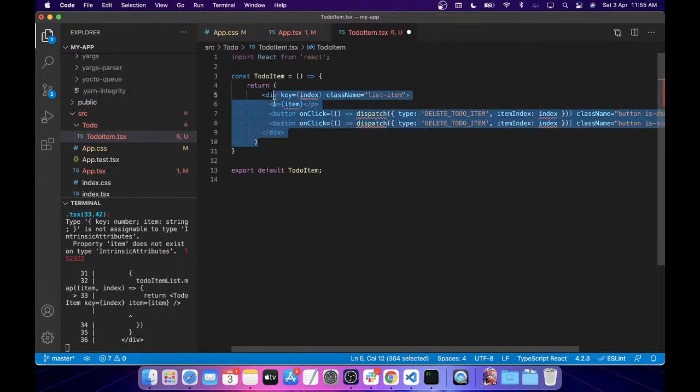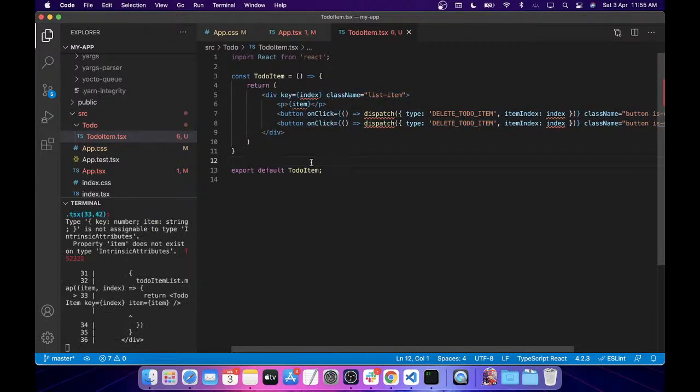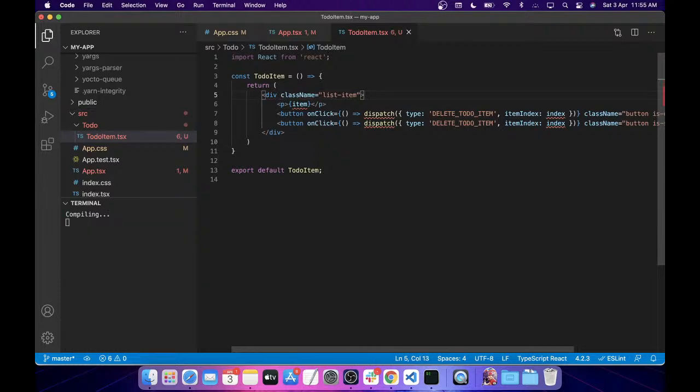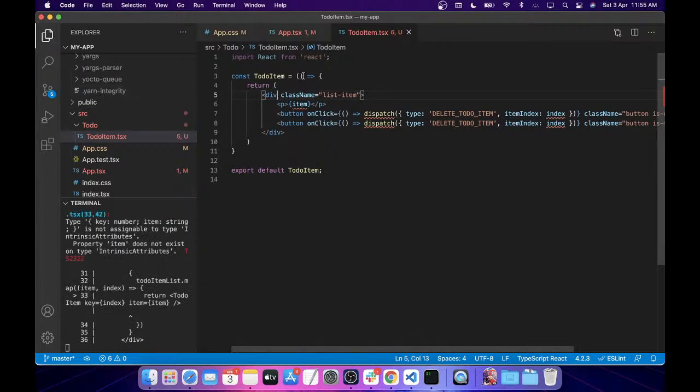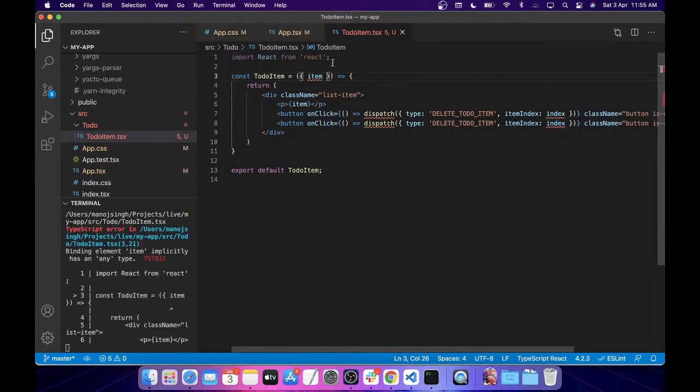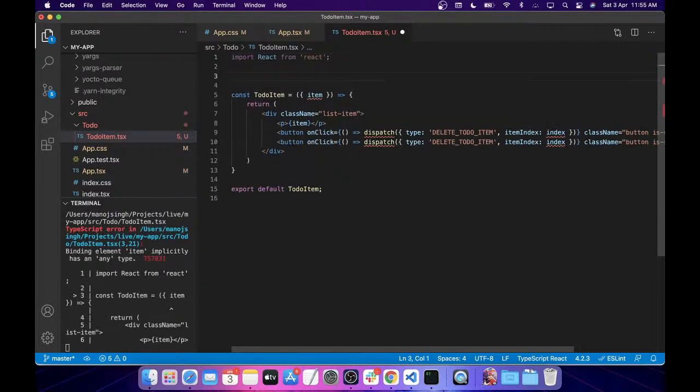Oops. So yeah, now we have this. Now let's have a look at it, and let's see what we can change here. So we don't need this key here now, because the key is already being used outside. Instead here I will have an item.